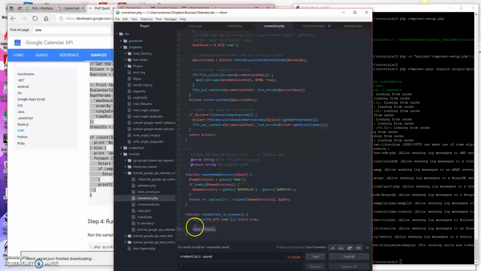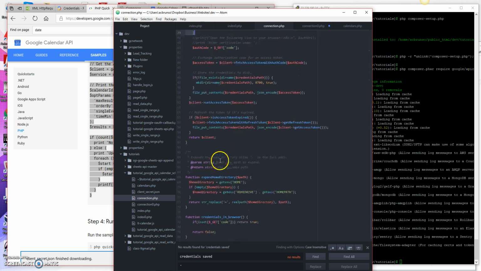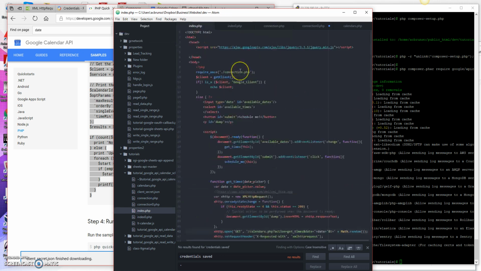So we've created this. Just to recap, replace the command line references with that, and then create this function down here, and then have your auth code equals get code. Once that's done, connection.php should be good to go. You'll be able to create your index.php file next.